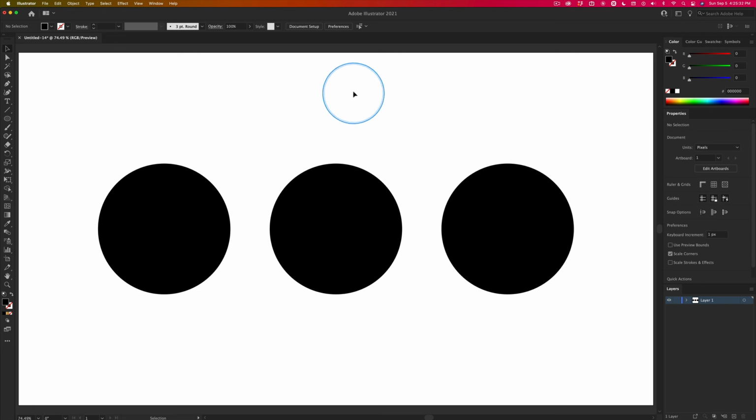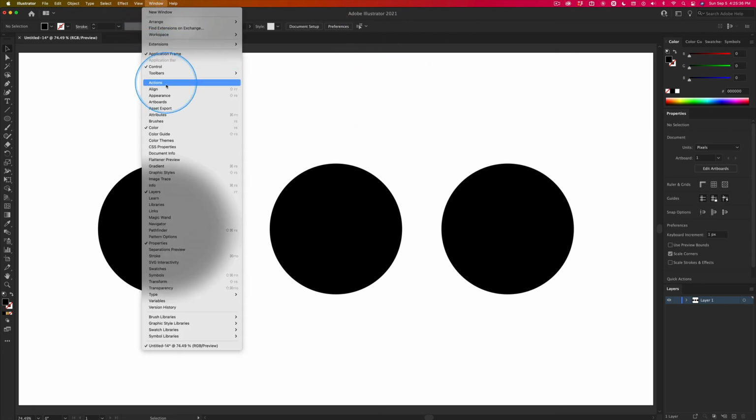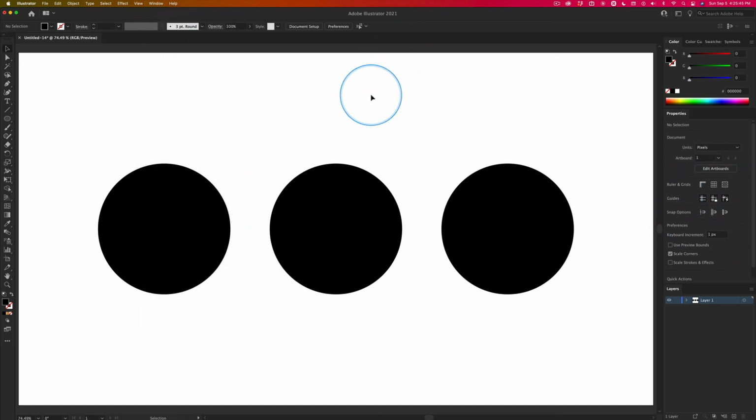Practice this. You want to learn that align panel. Well, the panel is up here under Window Align, and we will be adding this to our custom workspace because the Align panel, which does appear inside properties quite often, is worth its own dedicated space.